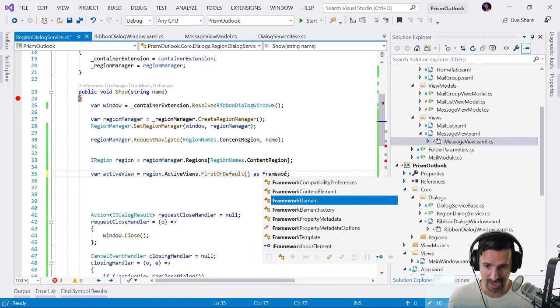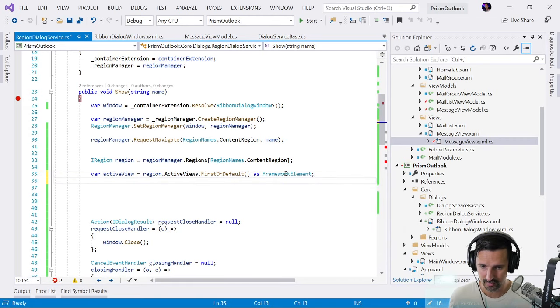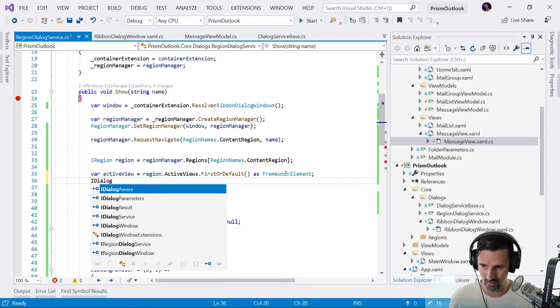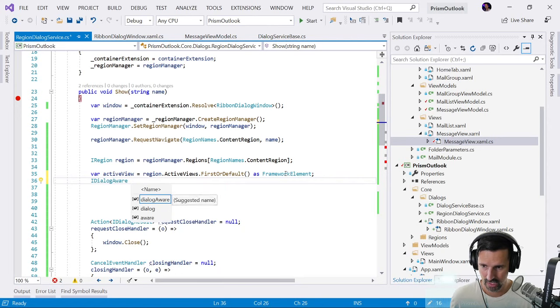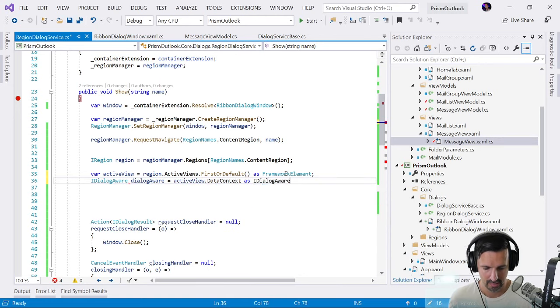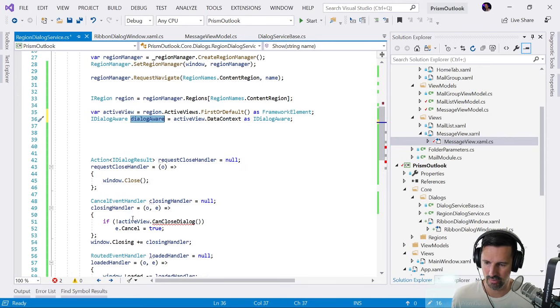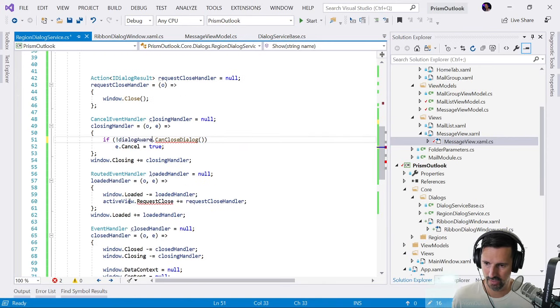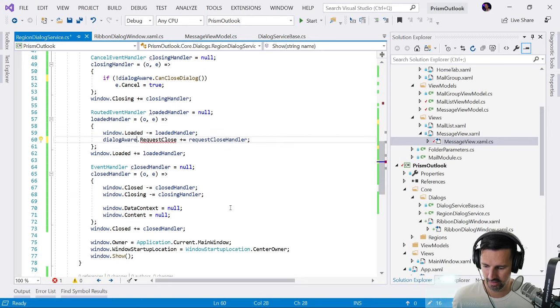So as FrameworkElement, then dialog_aware. We'll go just dialog_aware equals active view dot data context as dialog. There. Proving out the concept. That's all we're doing. Proving out the concept.